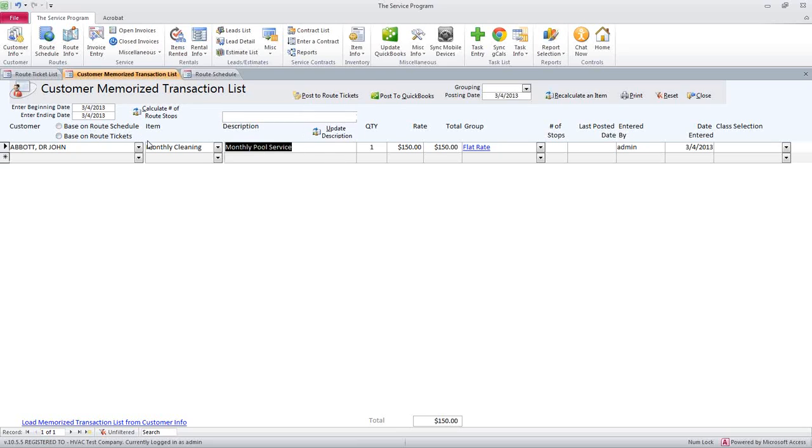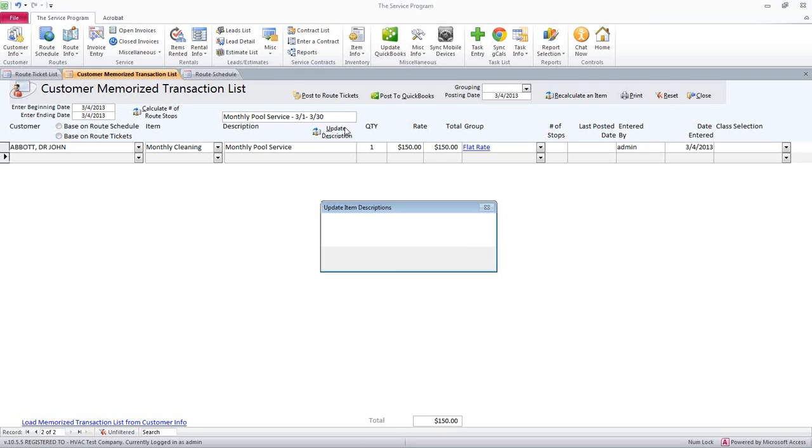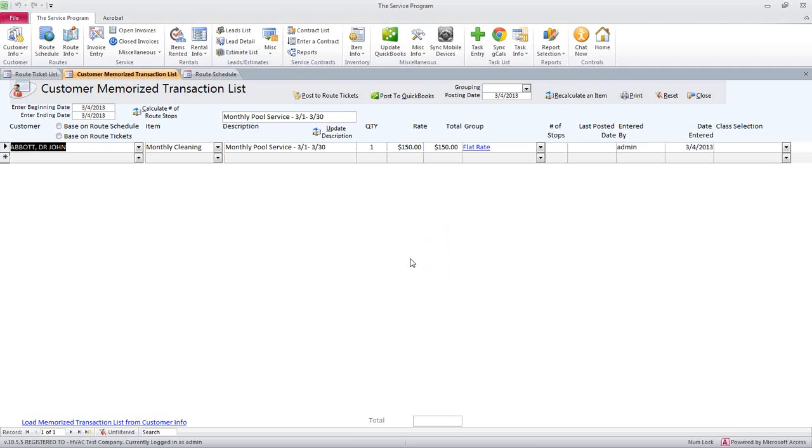So maybe this is going to be monthly pool service for March. I could hit update description, and then every customer on here would have that new updated description with the dates that you're maybe billing for.